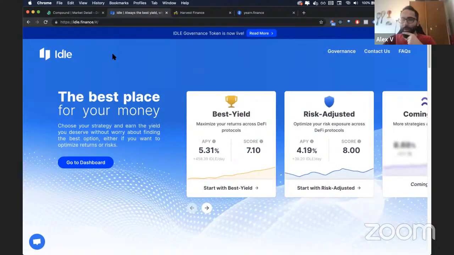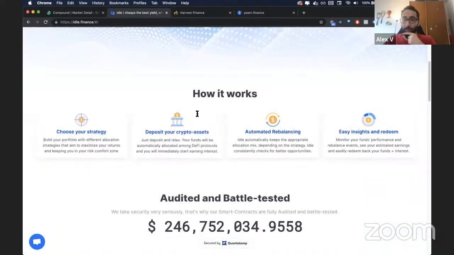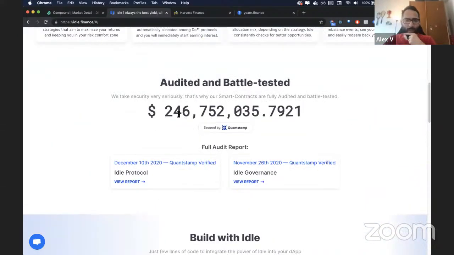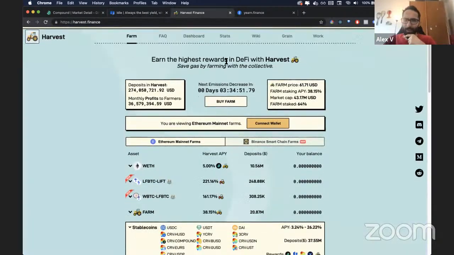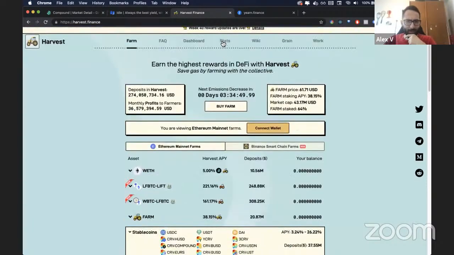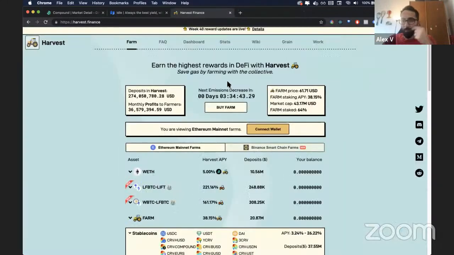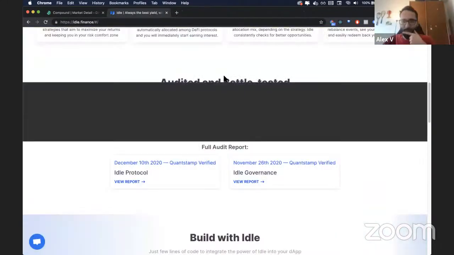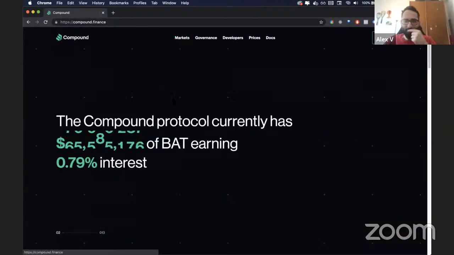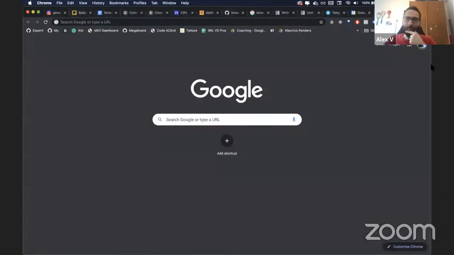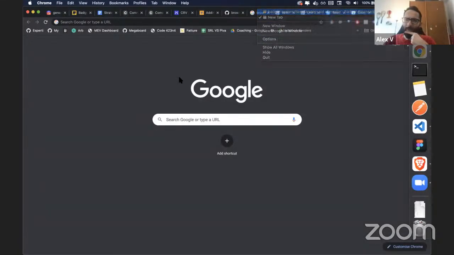They've survived over a year with over $100 million. In this case, 246 million, which is insane if you think about it. And then Harvest, I think, has like 600 million, something really high. And Yearn has like 4.8 billion at this point. So if you're going to put your money in DeFi, you can trust one of these. Compound is like 10 billion, etc. But fundamentally, that's the entire idea.